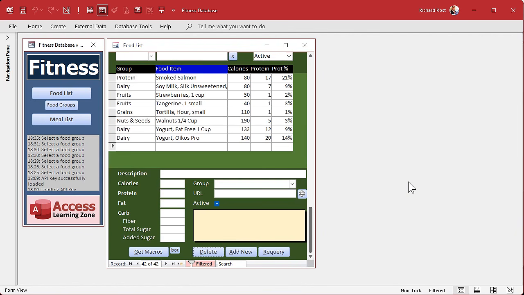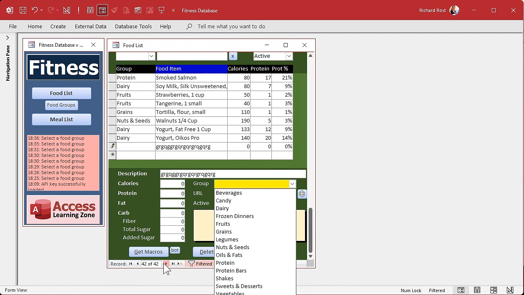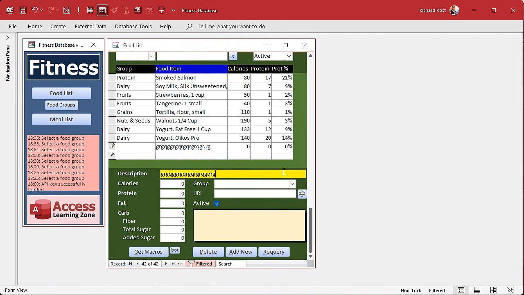Now, there's one other situation that we have to take into consideration, and that's, let's say they add a new record, blah, blah, blah, whatever. And at this point, they realize they don't want it. They want to delete the record. If they try to move off of it, they're still going to get this error message. Okay, I don't want to have to pick a food group.